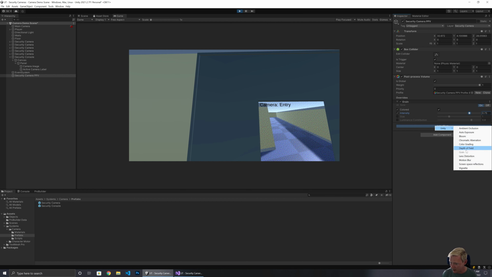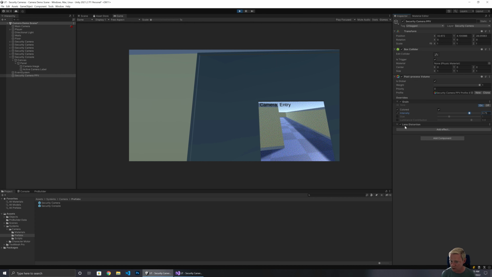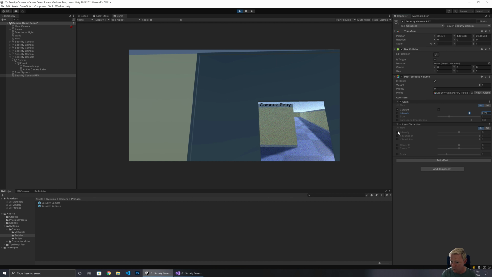We could also add in, if we wanted, a little bit of lens distortion. So intensity-wise, because with this you can get a little bit of a fisheye effect. So we could do a lot, or just a little tiny bit.